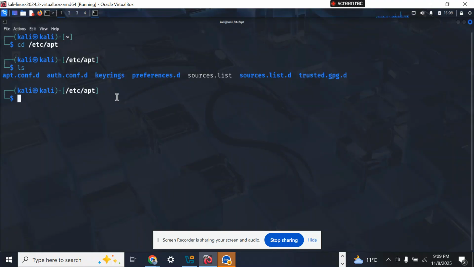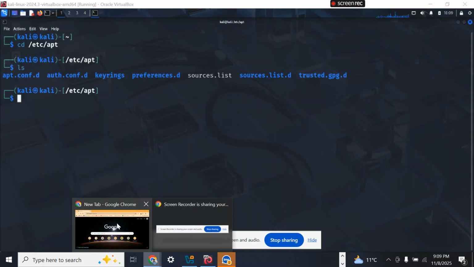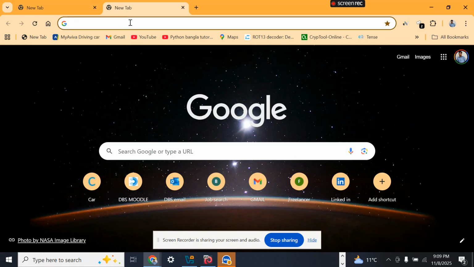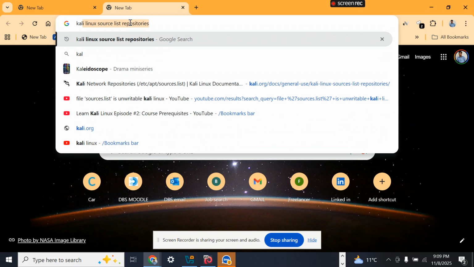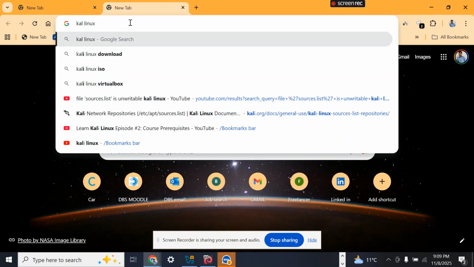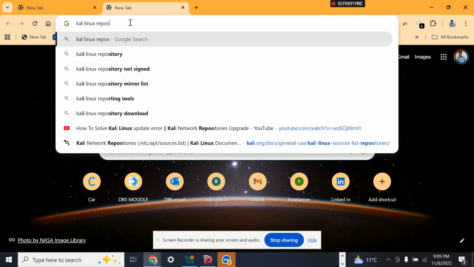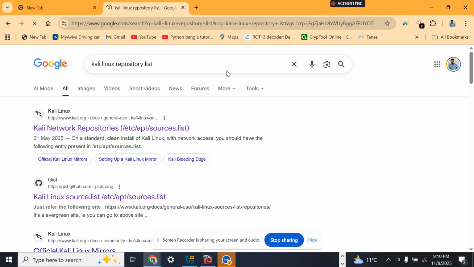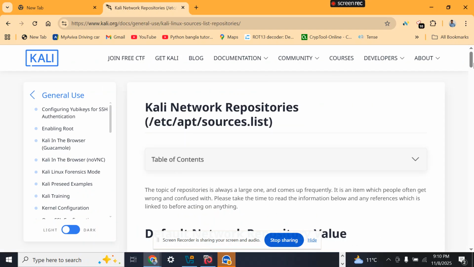I need to go in here. So how can I go in there? Before I go in there, I need to go to Google, and in Google I'm writing here Kali Linux repository list, and in this way we'll get our Kali Linux official repository list on a page.